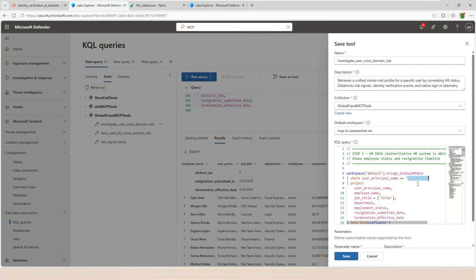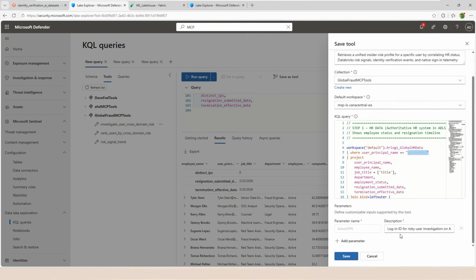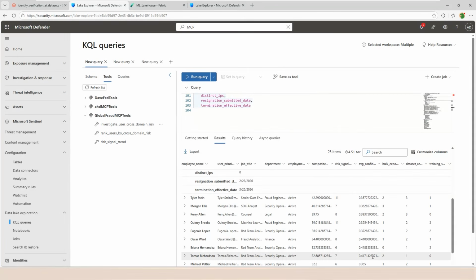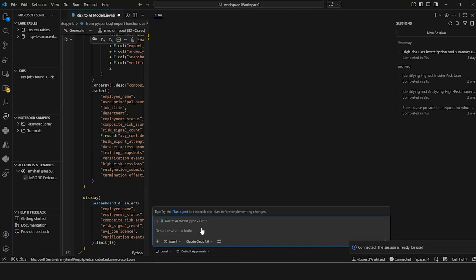I may want to pass somebody from a result that I have into another tool. So I've done that here, right? I've created a tool that takes in a parameter. So I'm going to switch us over to VS Code, and let's take a look at invoking this MCP tool to get a look at what that might seem like.